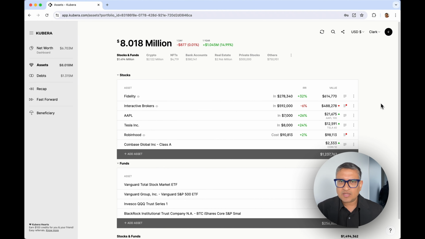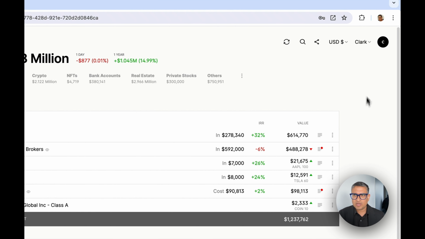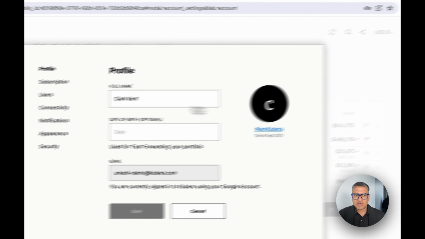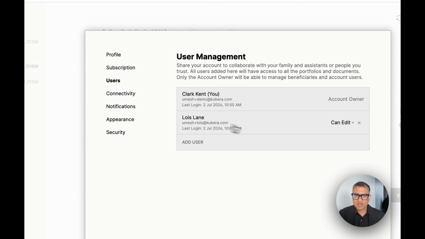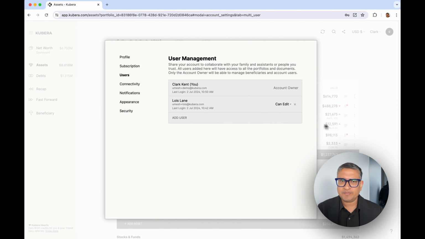You can invite other users like your family members or assistants to collaborate on your Kubera account. In my case, I have shared my account with my partner. We both have our own portfolios in this account that we manage separately.